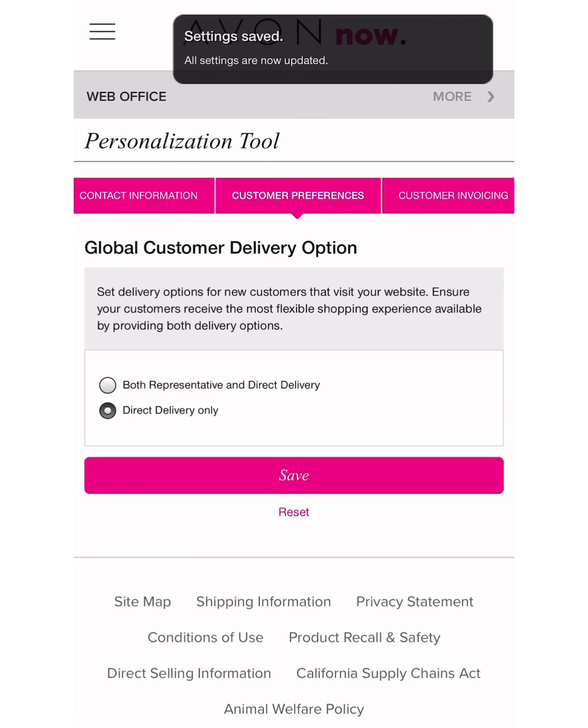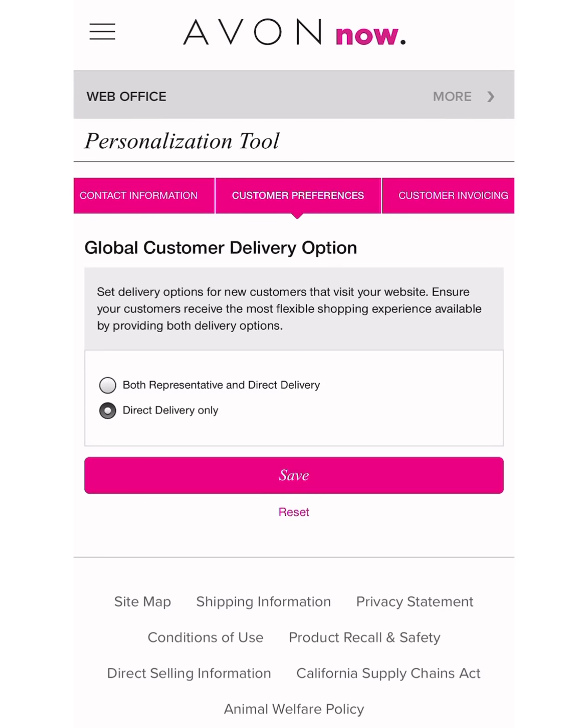So now when a customer shops your online store, it gives them the option to pay for the order and have it shipped to them, and that is all. It can always be changed back if you want it to be the other way.